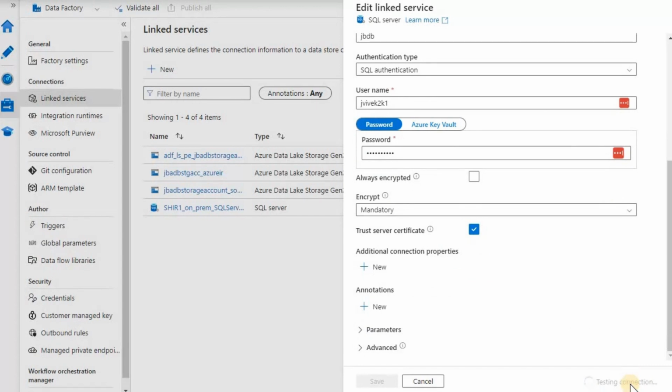And let's see if it goes through. So if you can see here, the connection is successful. And now what I'm going to do, I'm going to go to the Azure Key Vault again, and I will look for the networking, and then I will change the network access there.